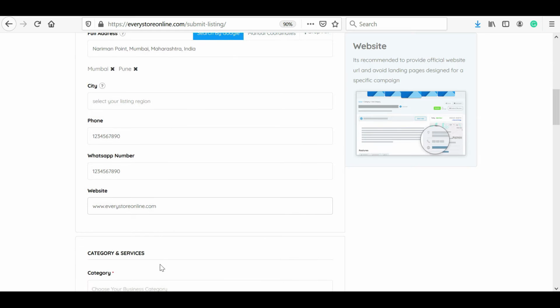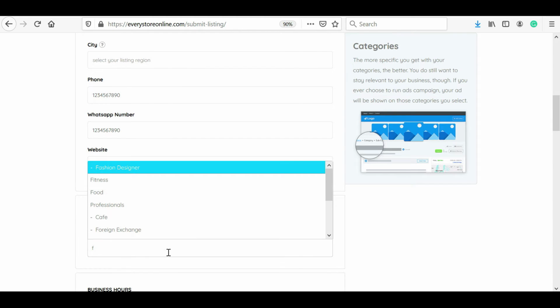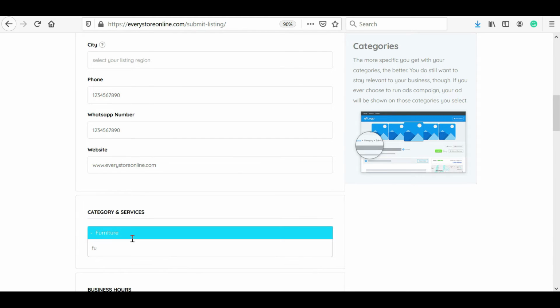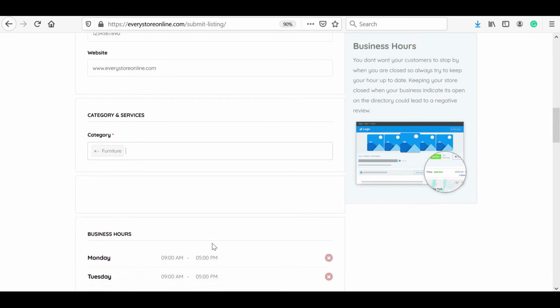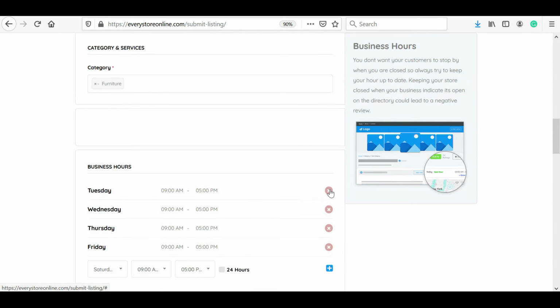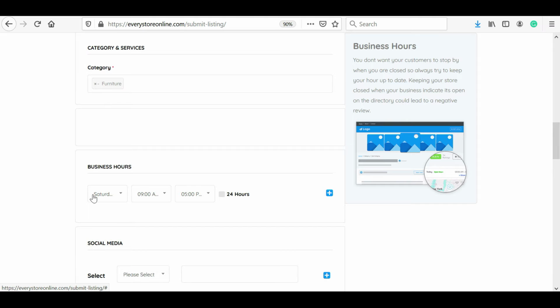In this section, choose your business category. For demo, I am choosing furniture. So let's create a furniture store. Add your business operating timings. I am choosing Monday to Saturday from 10 a.m. till 7:30 p.m.